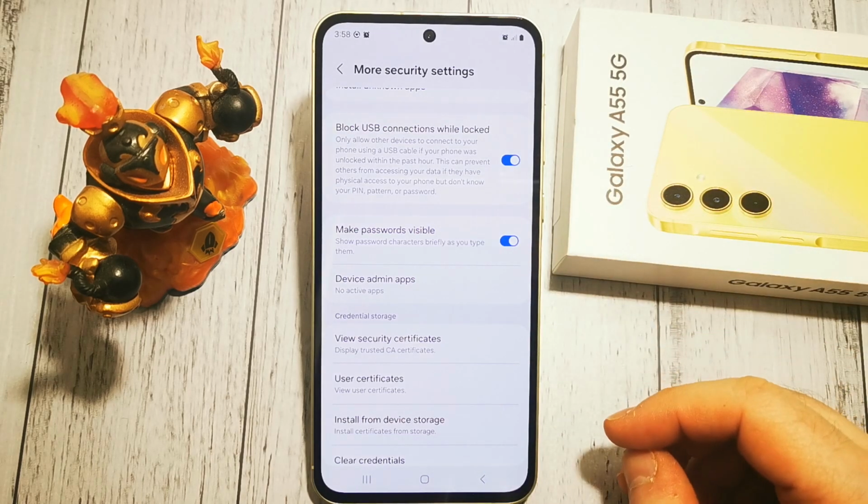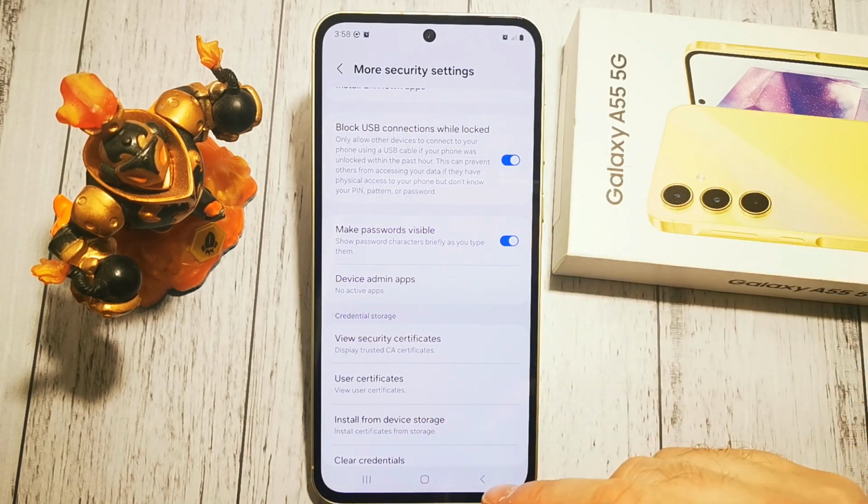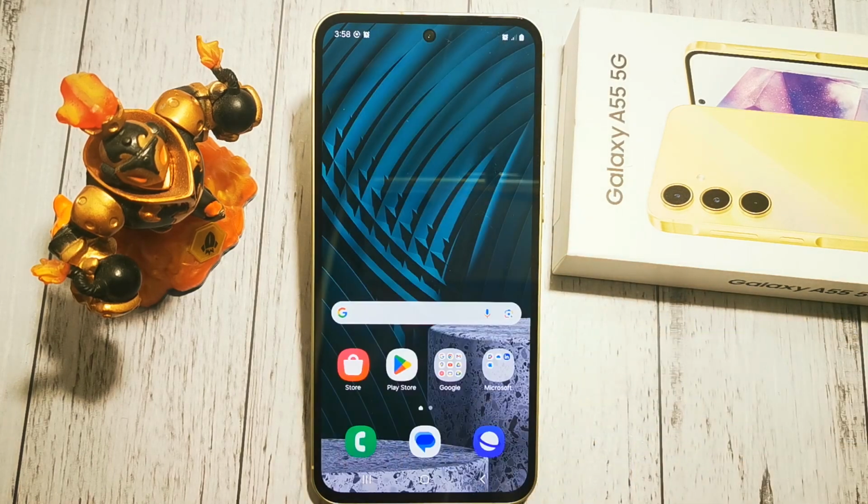So it's a fraction of a second. We can see our password. So now it's on. That's it.